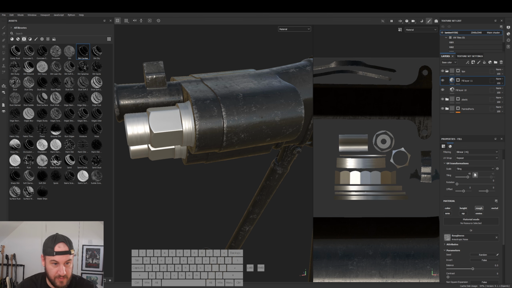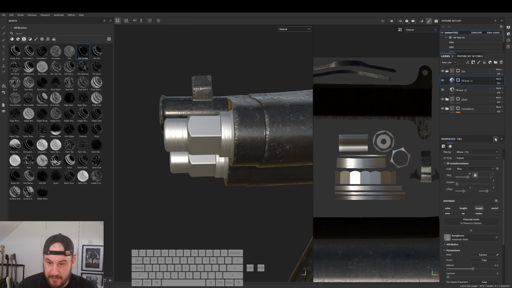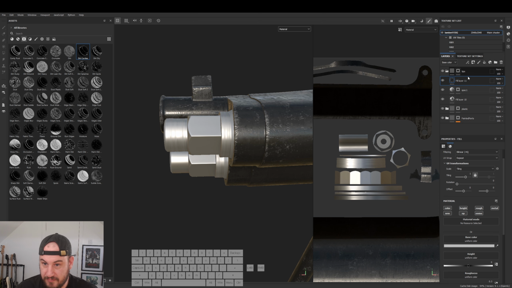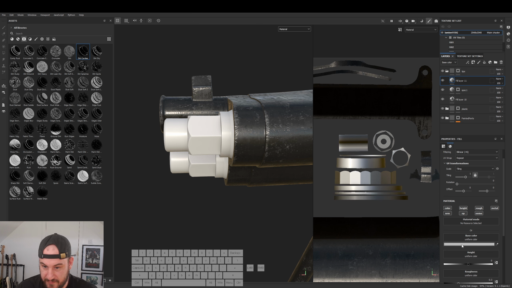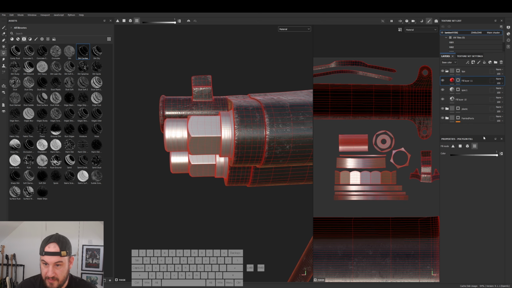We'll just put this up to like 45 or something. Then we already start to get a little bit of spec. We'll just call this spec 1. And we'll do the same again, but we will do the sides now. Not that bit.